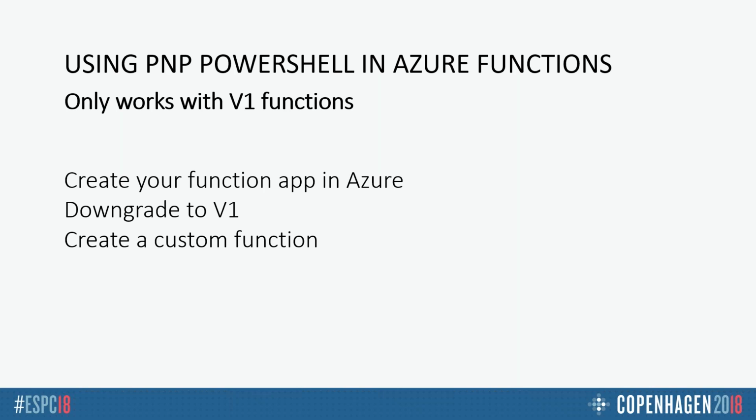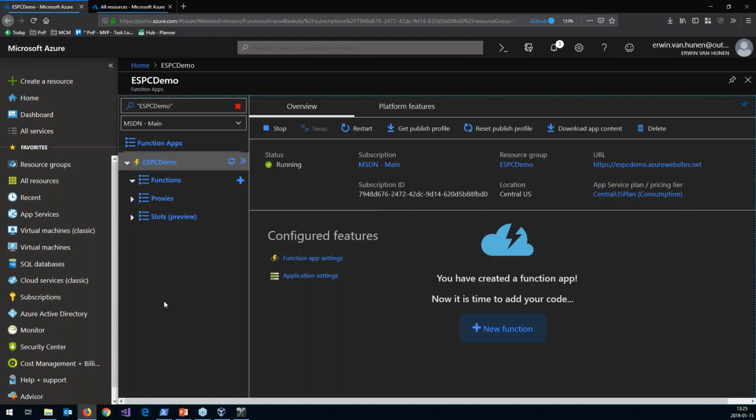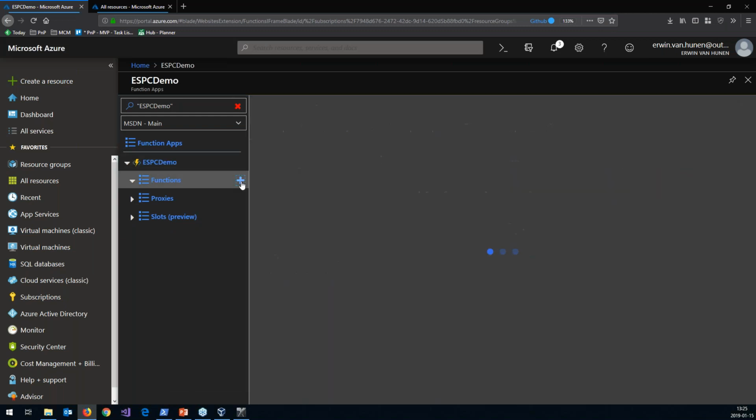So if we go to the browser here, and here I have a function app. And this is a blank function app called ESPC demo, and there's no functions in there. And if I create a new function, and it's loading that page now. It's probably my network connection acting up here again.